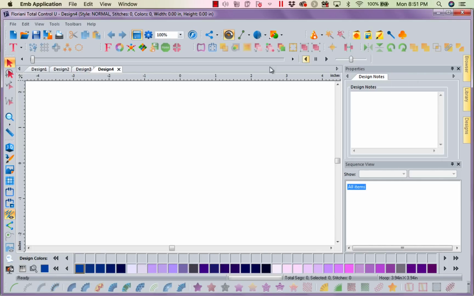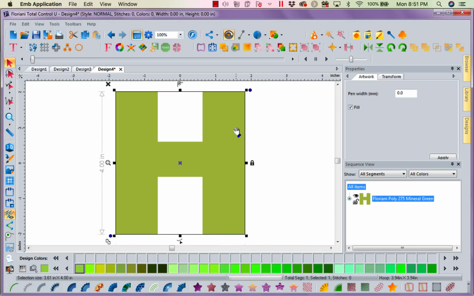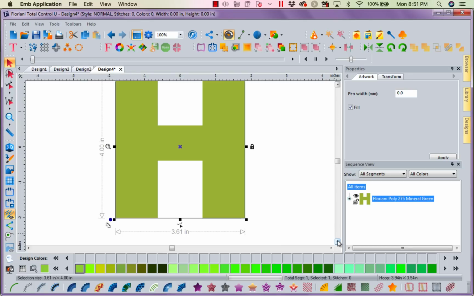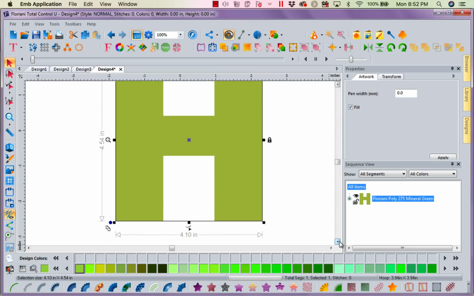One other thing I want to show you that I'm real excited about in this update, let me just bring in something real quick. This H is fine. Notice right here along the side, I love that I've got the size of my designs, both height and width, right in front of me. This, to me, is one of the coolest things that we have done. I just love it. Makes it very, very easy to work with.